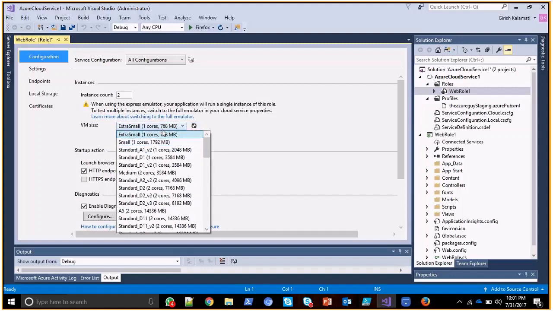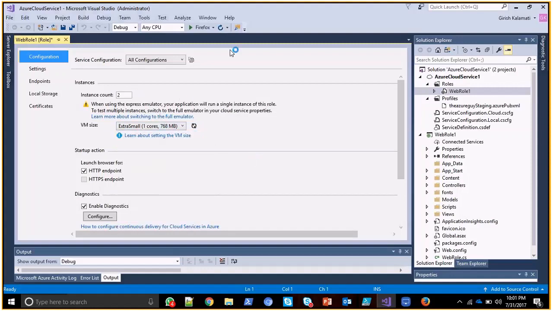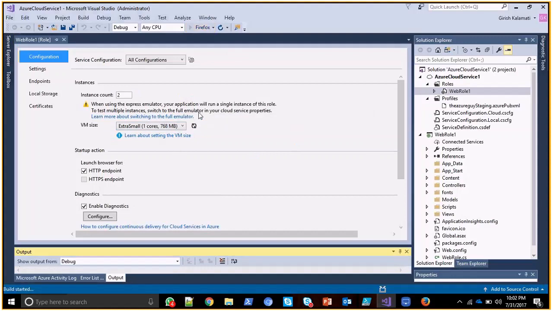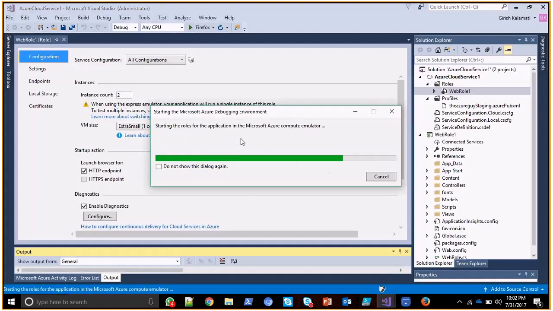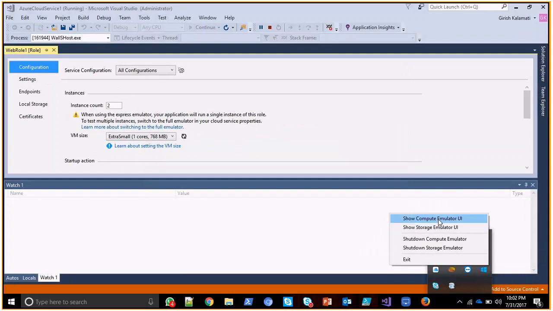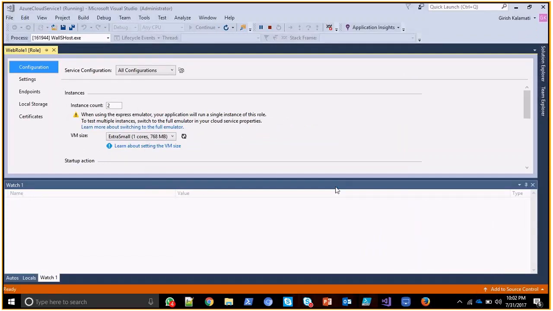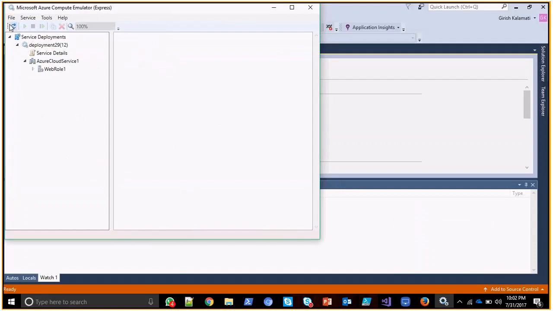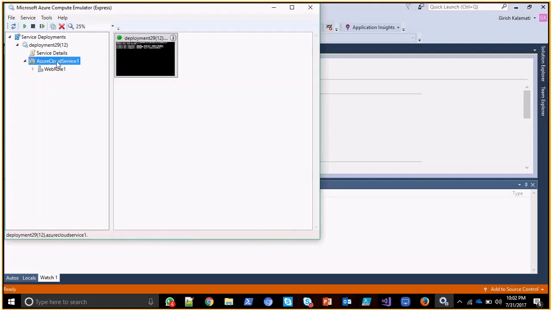See, it's coming up with sizes and the cores and the MB of RAM as well. Let's try deploying it. But here it's saying that you need to have the full emulator to boot up 2 instances. Because for testing, it would just create a single instance. Let's see whether we have 2 instances or a single instance only. Show compute emulator. Yes, for testing we only have one.